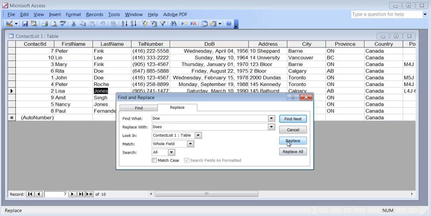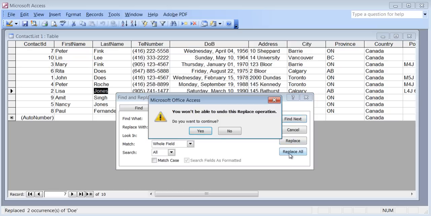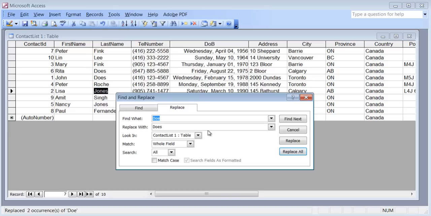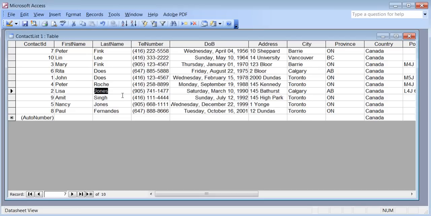Now I can do one at a time replace, or I can just replace all. It's asking me, are you sure? I say yes. Now, let's see. I'm going to close this. The Doe has become Doe's. So that's the find and the replace option.